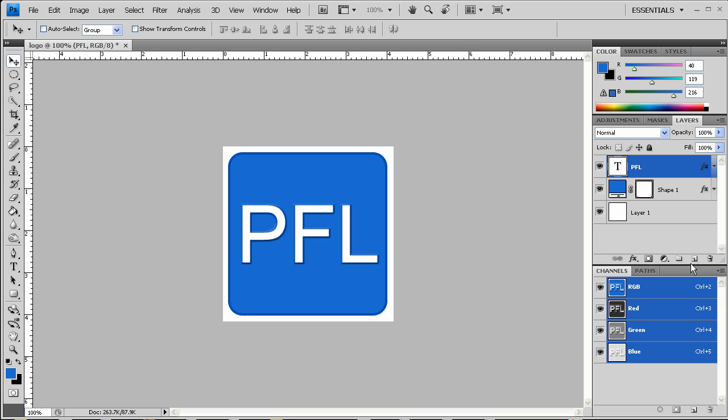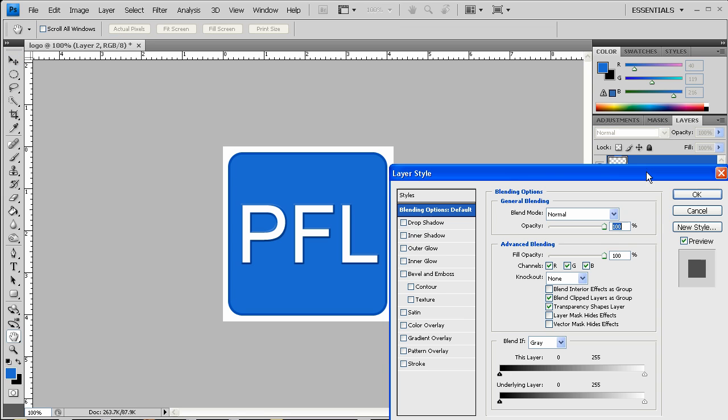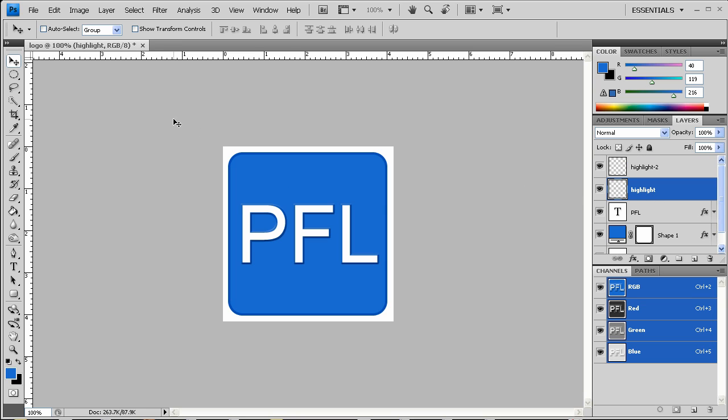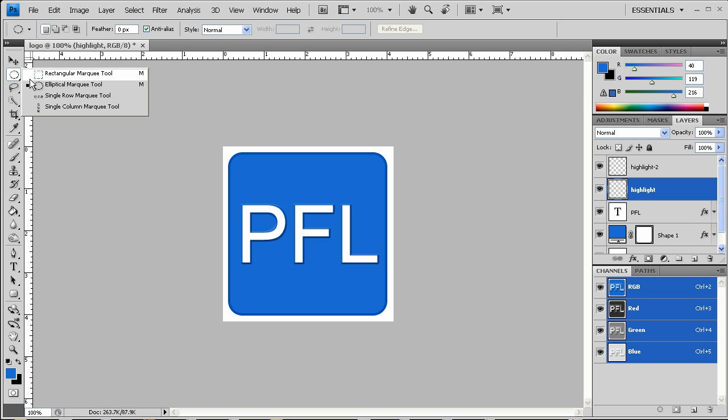But now we're going to go ahead and finish up the actual logo. What I'm going to do is create a new layer and double-click it to call it Highlight. Now, there's two separate highlights we can do, and I'll show you both examples. So I'll do Highlight 2. Now, let's do the first version. The first one is real simple.